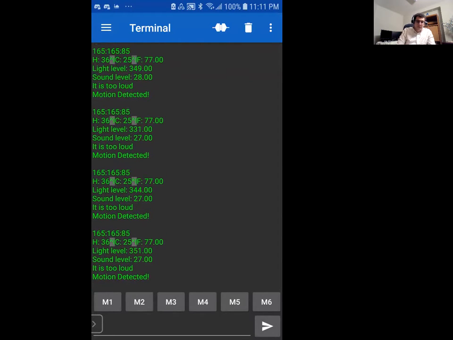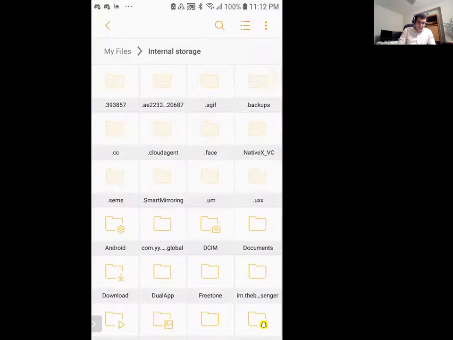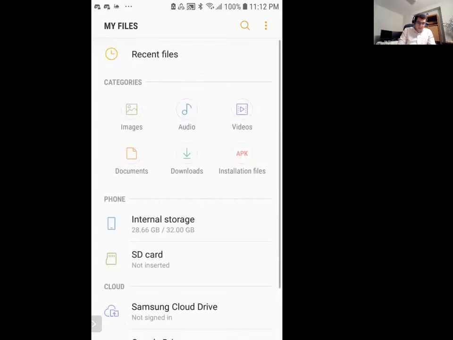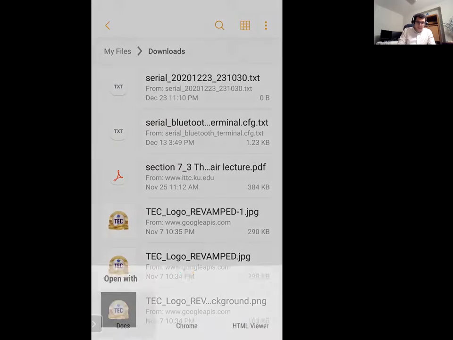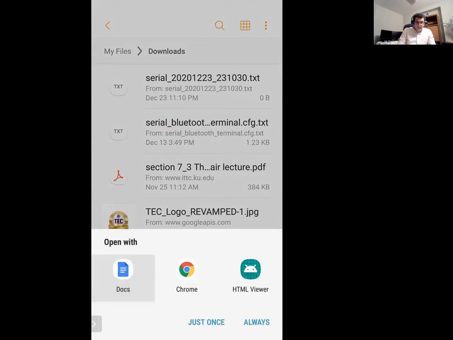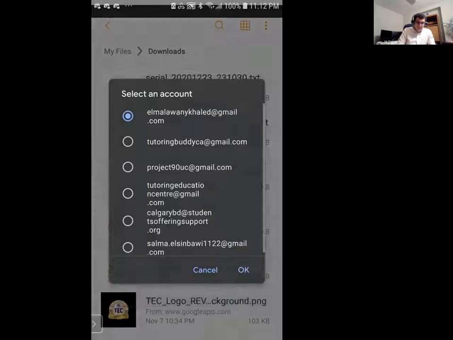So after it is complete and you don't want to log anymore, as a safe practice, you can just disconnect it. And then after we disconnect it here, we can go on My Files and then go on wherever you saved it. So on Downloads, we can find the file name here and just click on it. And then we can just open it through any viewer you like. Docs would do fine. And then we can just open it.